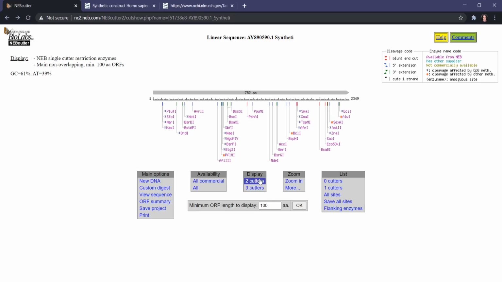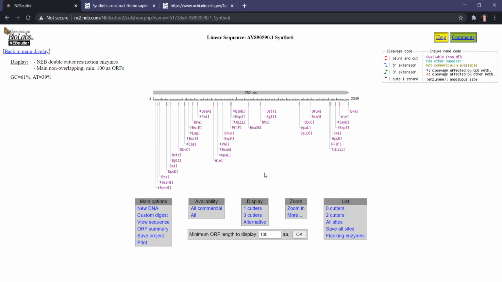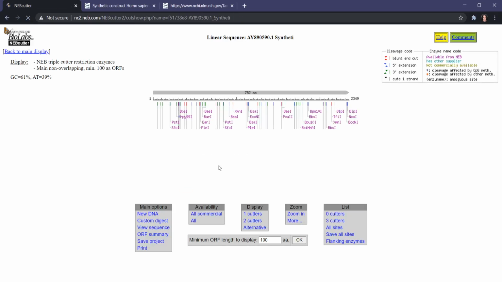Next option is display: 1, 2 or 3 cutters. If you click on 2 cutters, it will give you the list of enzymes which are cutting at 2 sites in the fragment, and it will cleave the fragment into 3 parts. Then you have 3 cutters, so this will give you a list of enzymes which are having 3 cutting sites, and it will cleave the sequence into 4 parts.